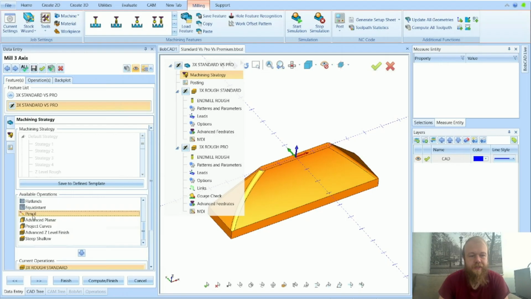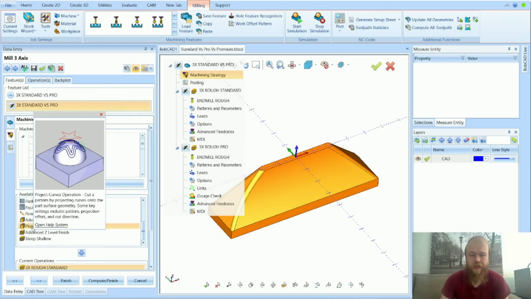Pencil to mill any fillets. Project curves, where I can project a 2D shape onto a 3D surface to do a 3D engraving operation.